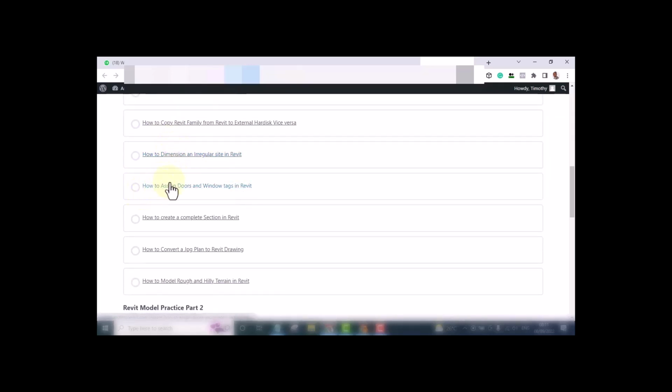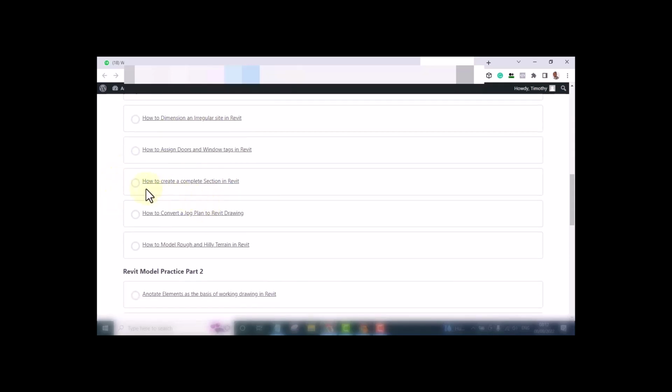Then in this particular video, we'll learn how to assign doors and window tags. Doors and window tags are very, very important in doors and window schedule. So this particular video will be dealing with that. And in this particular one, we'll learn how to create a complete section in Revit without the use of AutoCAD.